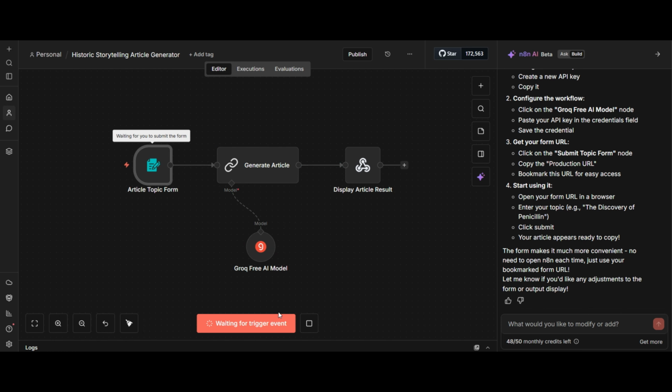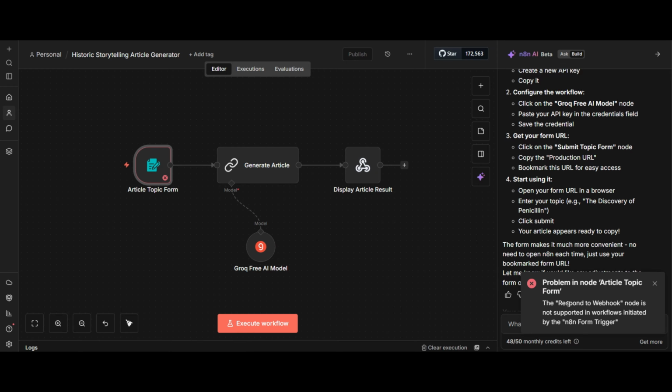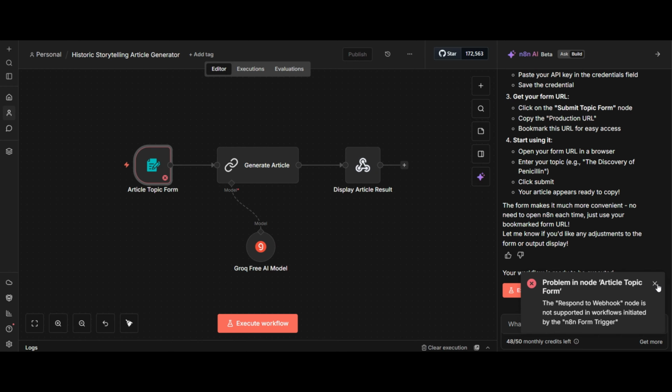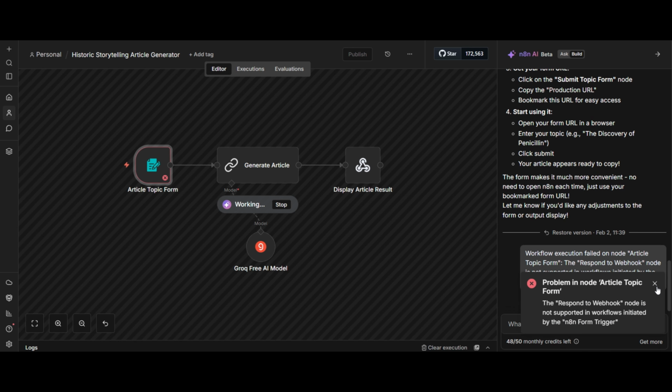So execute workflow. Okay, now we have an issue here. It says something, the response to webhook node is not supported, and so on. So you can click on execute and refine here. This AI can fix the issue itself for you whenever you encounter an issue. So you can see this is the result here. It is working already and trying to fix the issue for you. So all we have to do now is wait and let it fix it, and we'll continue from there.